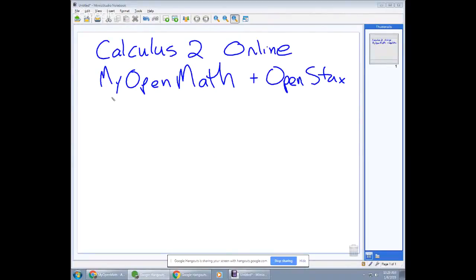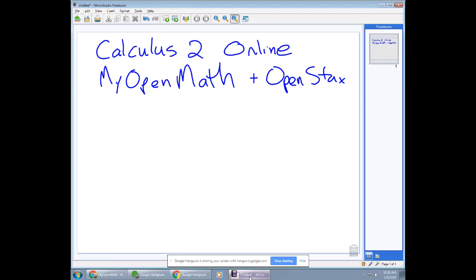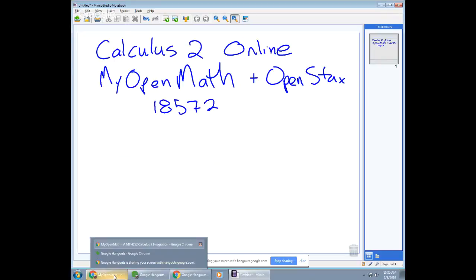So the course is going to be in MyOpenMath, and the textbook is from OpenStax. If you already have a MyOpenMath account, then just log into it. And the course ID for this course is 18572. So hopefully you're already enrolled with that course ID.